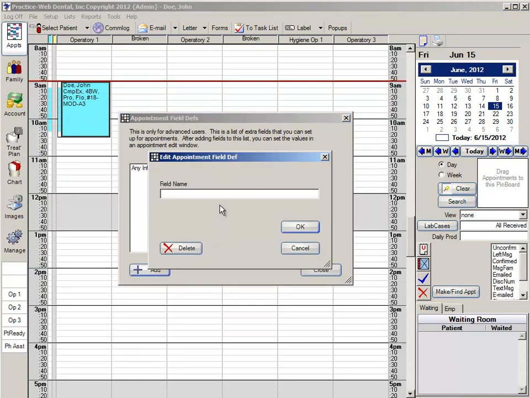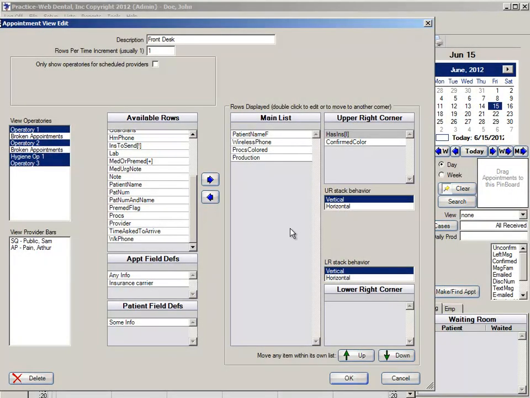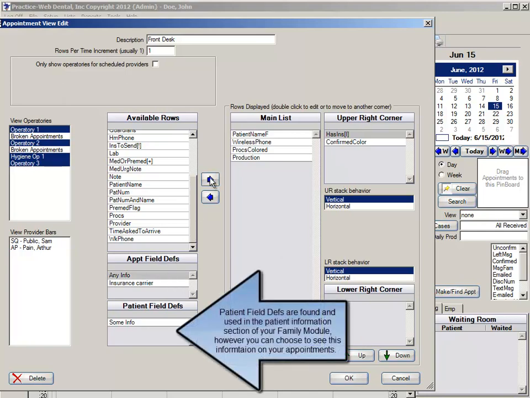The field name is what will help you identify what information should be entered into this field. For example, insurance carrier. Click OK to save this definition. Back in the Appointment View screen, you can also move this definition to the main list or have it appear in the upper or lower right. Again, simply highlight that definition and click the right arrow.